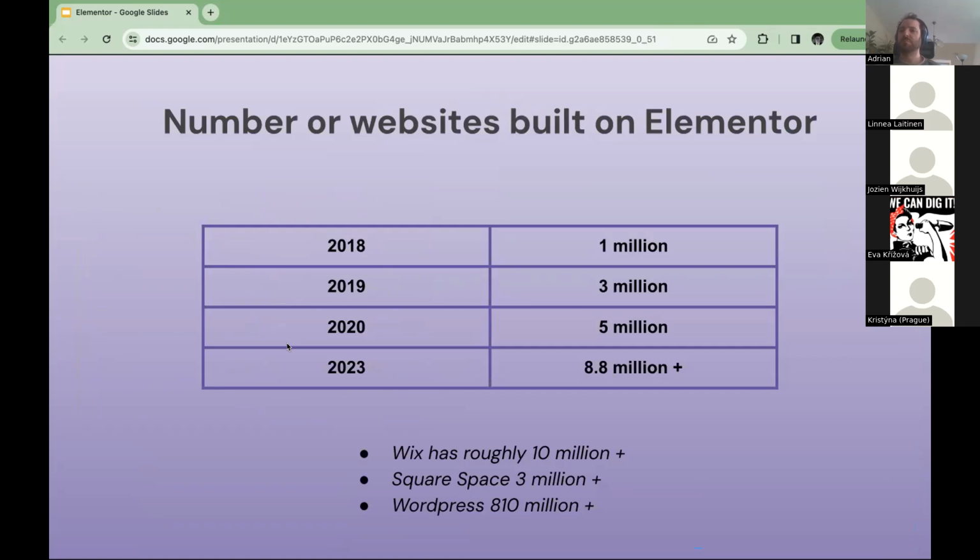Regarding the popularity of Elementor, as I've said, I started using it in roughly 2017, when it didn't even have 1 million websites built on it, and nowadays it is used by more than 8 up to 9 million websites. If you compare it to Wix, I was a little bit surprised. I hope the information is correct, but I just couldn't find anything else. There are only roughly 10 million websites built on Wix. Squarespace is roughly 3 million. And then if you look at the Juggernaut, which is WordPress in its totality, it is more than 800 million websites.